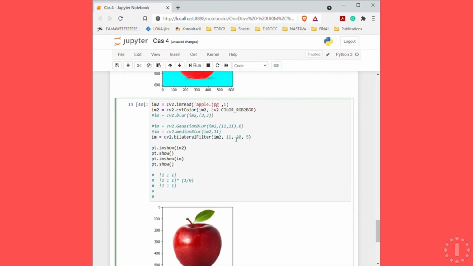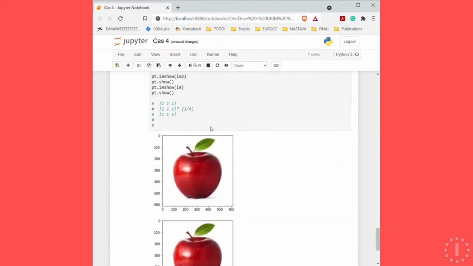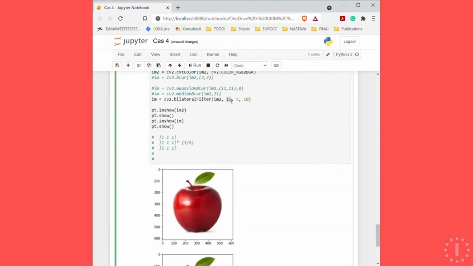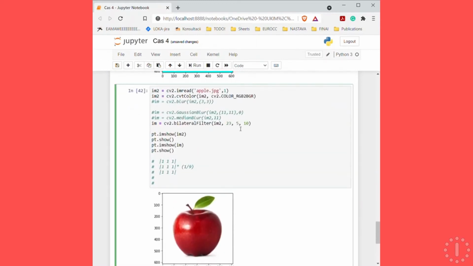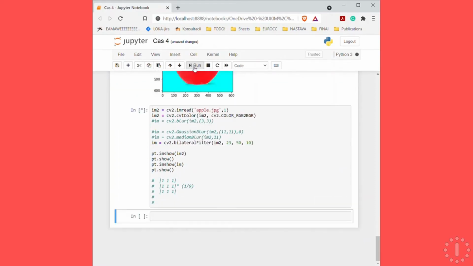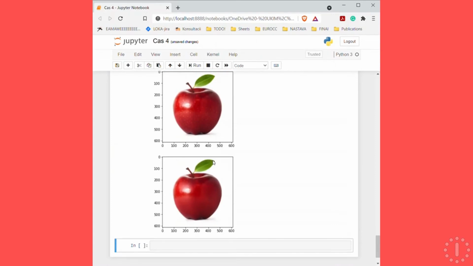Let me try with some different values. Let's go with 5 and 10. We will get different results. Not so much. Let's go with a larger area. It smoothens up the image.